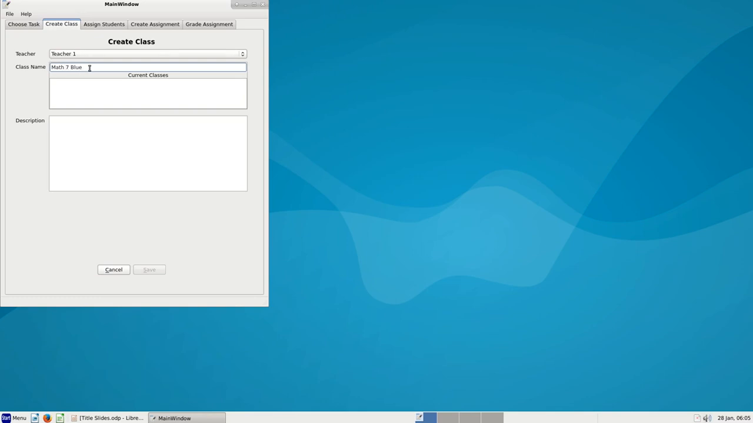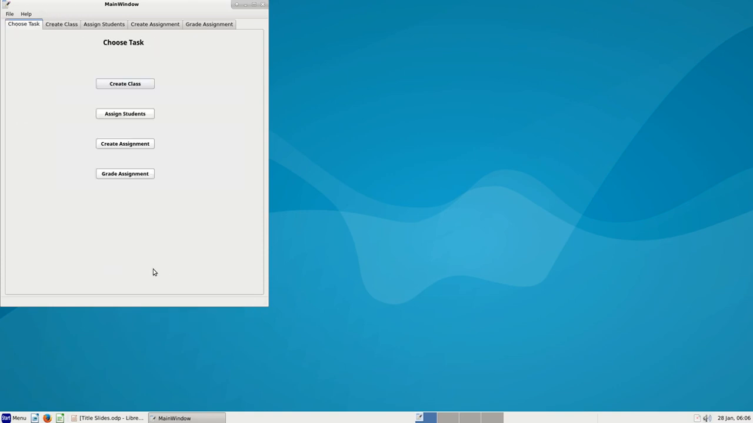And when I've entered that name, I can type Enter. I can also add a description, if I want. And I'm going to click Save. Now it's very important to click Save before leaving this page. Now you'll see that it's come back to the main menu. I could go back and click Create Class again. I can also click on the Create Class tab up here.